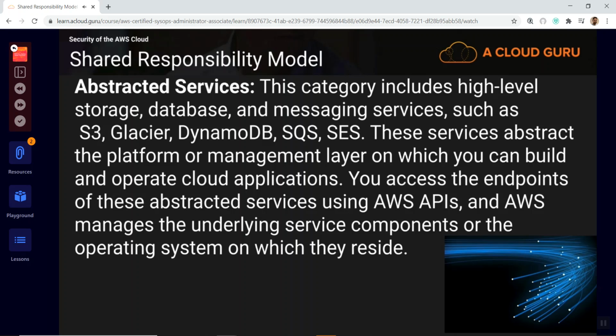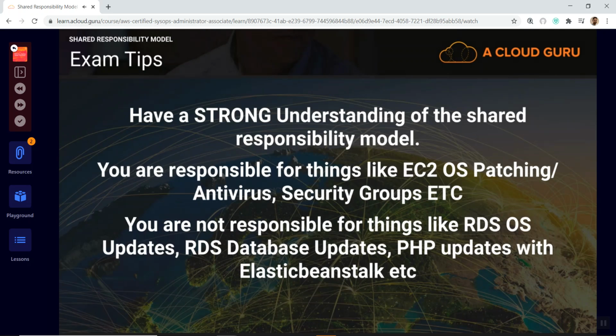In terms of S3, what you do need to worry about is your bucket policies, for example. That is absolutely your responsibility. If you set a bucket policy that allows people to read and write the entire contents of your bucket, that's pretty silly. So that is your responsibility. So what are my exam tips? Well, in the Certified SysOps Administrator Associate exam, you will see the shared responsibility model pop up at least a couple of times in your exam. It's just important to understand who is responsible for what. That's what you're going to be tested on.